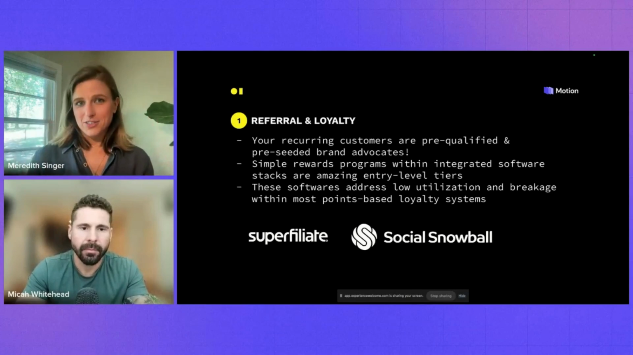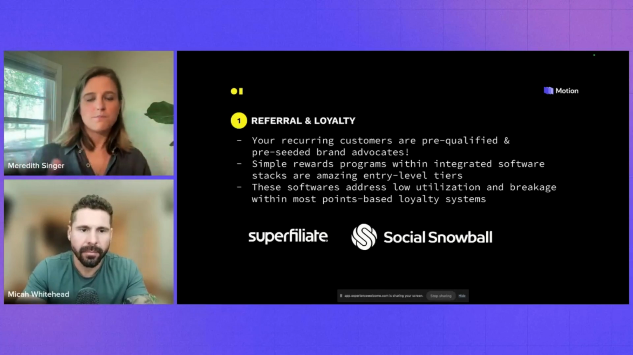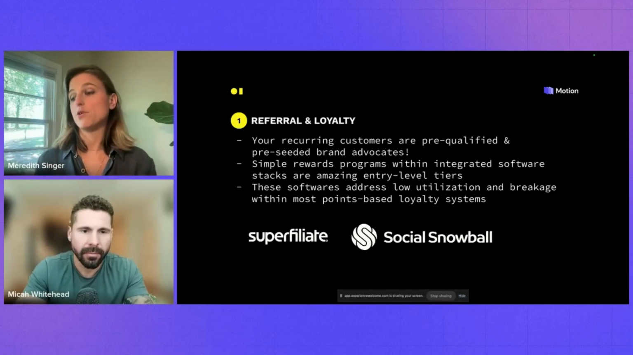The beauty of a customer, and thinking through referral loyalty, I think points-based systems exist. There are pros and cons to different software, different approaches to this.